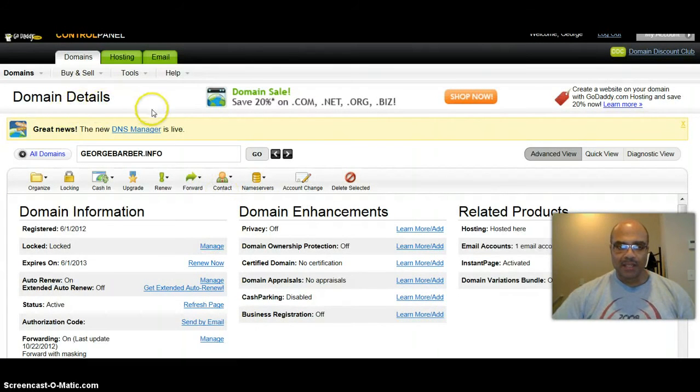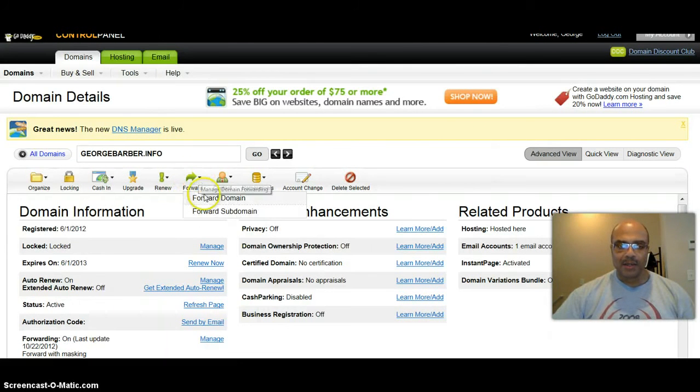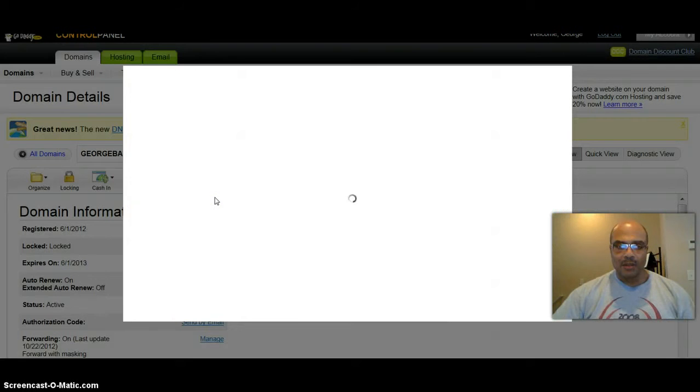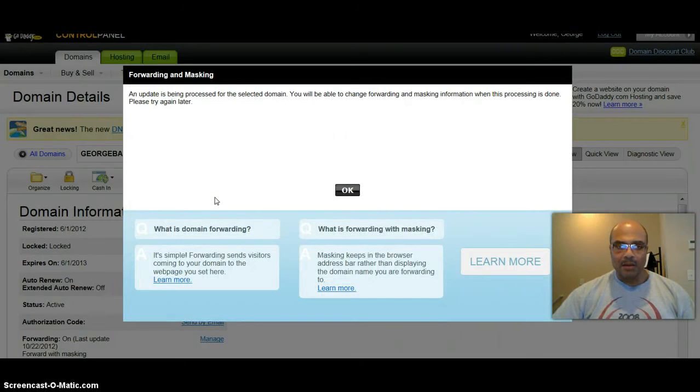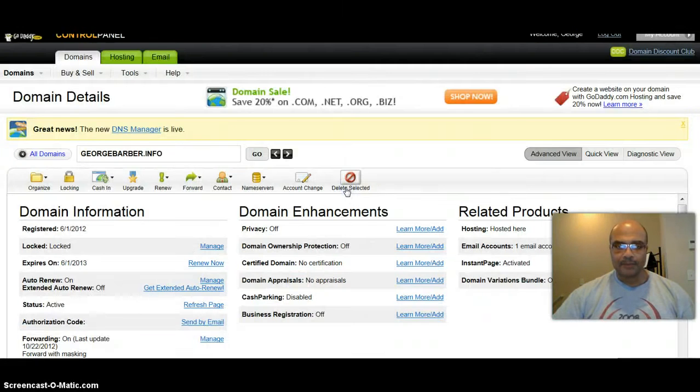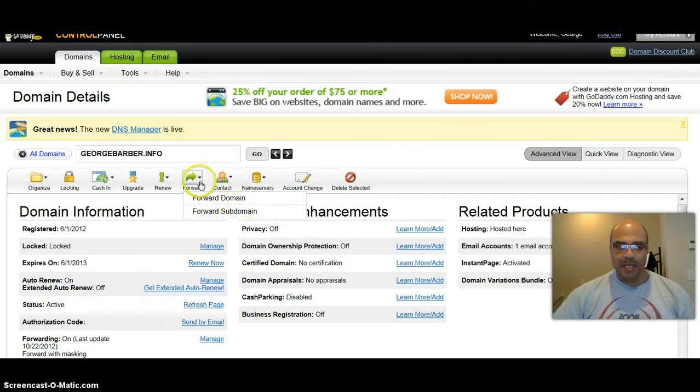It says domain details. Don't be confused by all the buttons and the things you see here. Where you want to go is where it says forward domain. You're going to click this button right here, forward domain, and you want to click OK. Well, I'm going to choose another domain. That domain is still processing and being forwarded to another domain right now. It's in a processing state.